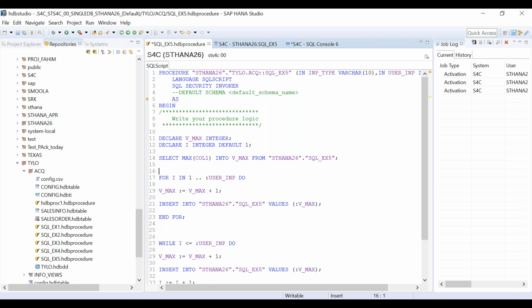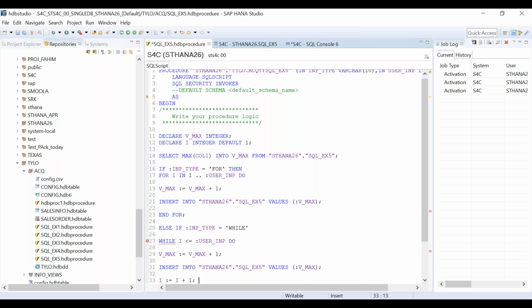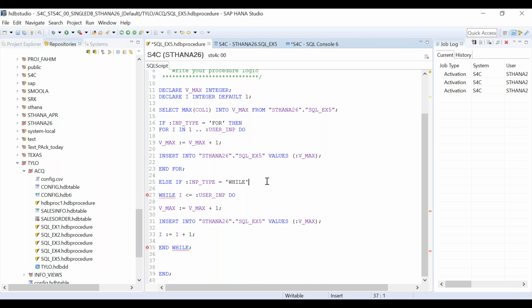So we will write here if input_type is equal to for, then you execute this block, right? Else if input_type is equal to while, then you execute this block. And if. That's it. See, we have created a condition for and if and else also.